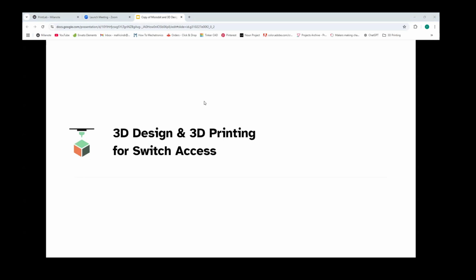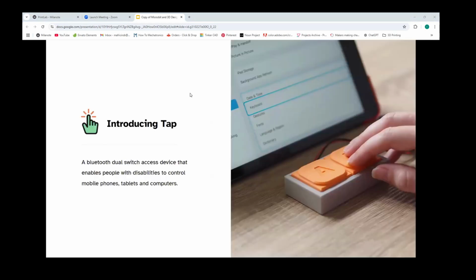Okay, cheers, Bill. I will just share my screen now. Okay, so thanks, Bill. I'm going to just introduce myself. So I'm Rob, lead designer here at PrintLab, and along with my colleague Jason, we've created a 3D printed add-on for the BBC Microbit, which turns it into an assistive button. We're calling it a tap, and I'll be using it as a case study to walk through the potential of 3D design and 3D printing when using assistive devices.